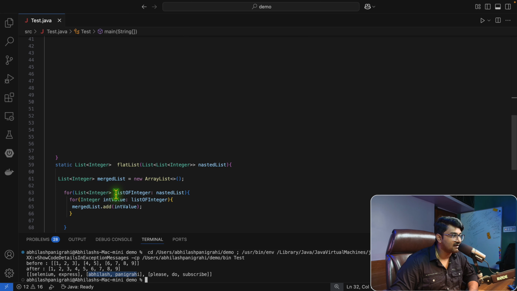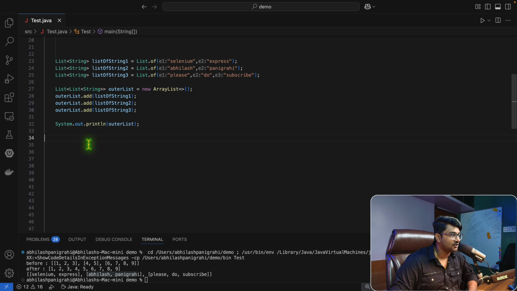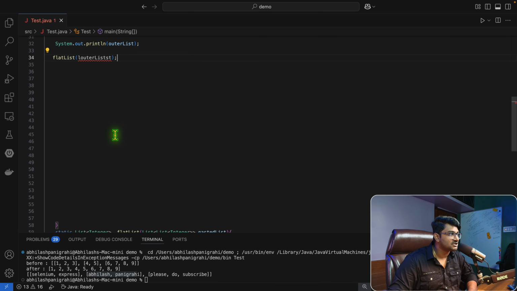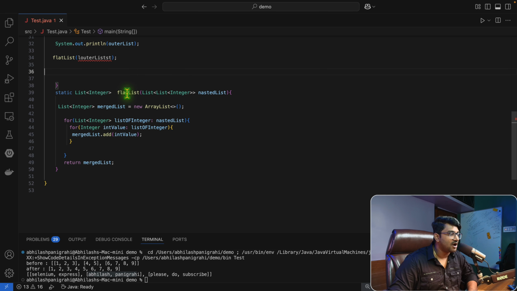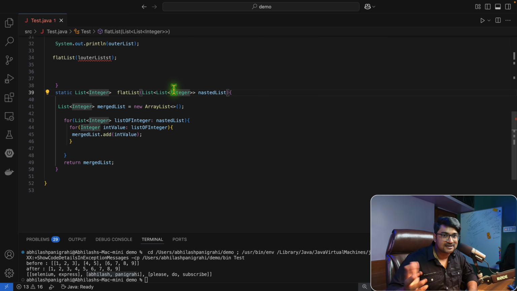Obviously, you can write another method like this, because this method will not work right now. If I do flat list, see what kind of data it takes. It takes a list of integer data. But what kind of data do I have? I have list of string data. Can I pass this over here? Absolutely not. You can't pass this. So this is up to you. You can go ahead and design another flat list method which takes a list of string. Maybe you can practice that on your own.